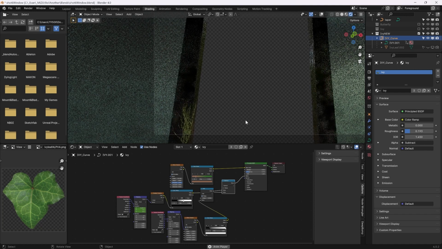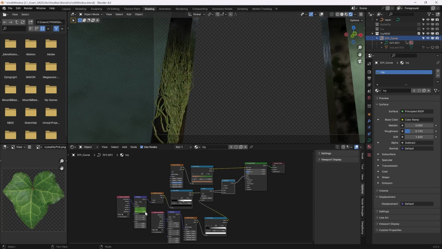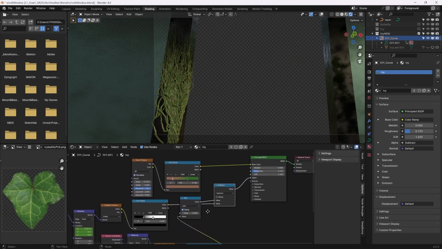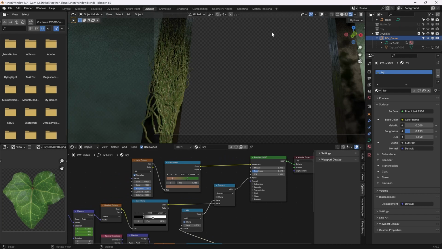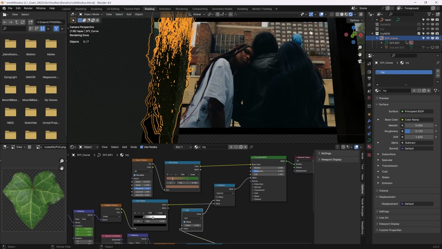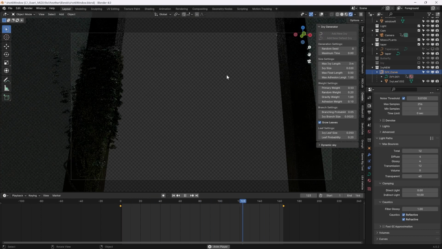For the ivy material, I did something similar because I didn't want it to grow at the same time. I wanted it to move up with the leaves. So I just added in a gradient texture again and animated it. And as you can see, I had a noise texture for some added detail as well. This is optional, but it just randomizes it so it doesn't look like the gradient texture is just a straight line moving up the wall. And just like that, you have a nice ivy growing effect.